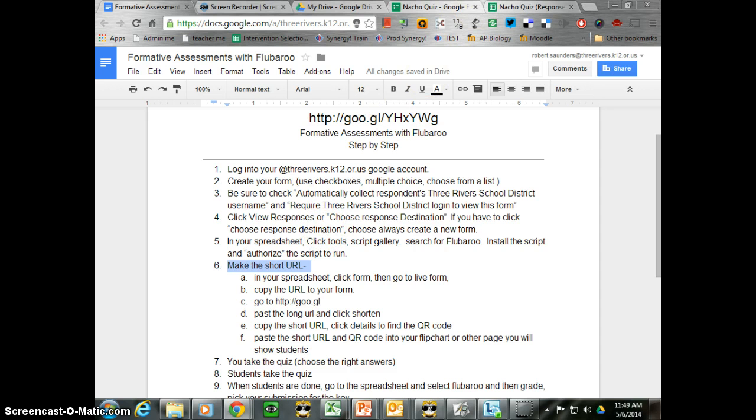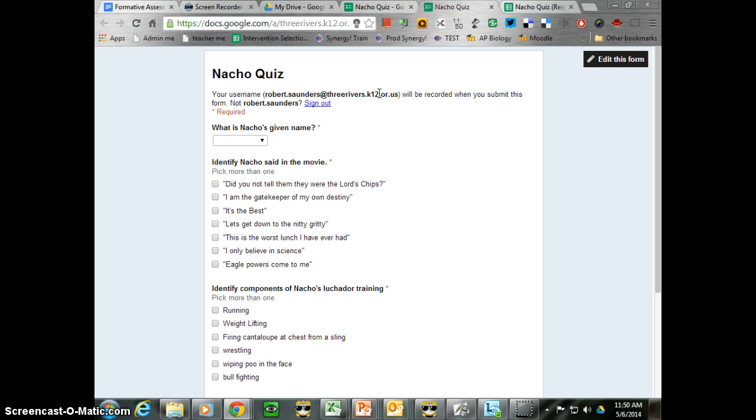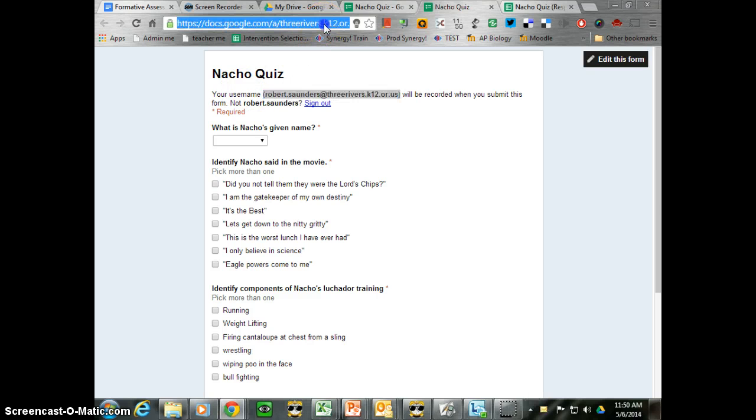Okay? So the way I make a short URL so that my students can access it, in my form here, I'm going to click on View Live Form. It's going to open a new tab. This is what my form looks like. I can also see that this collecting username is working. It says it right there. So I'm going to copy that URL.